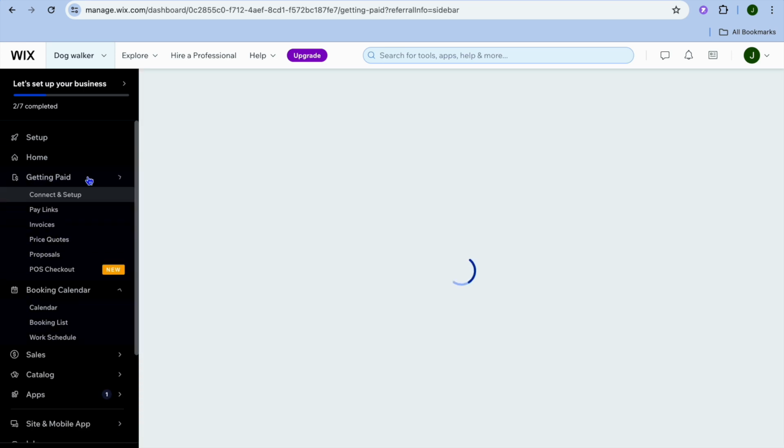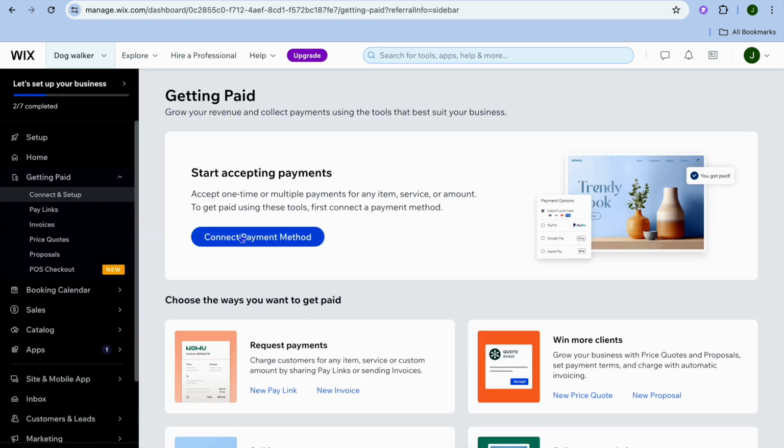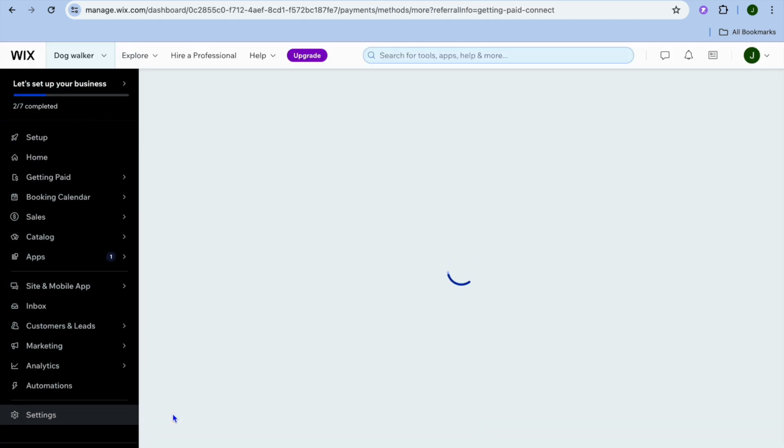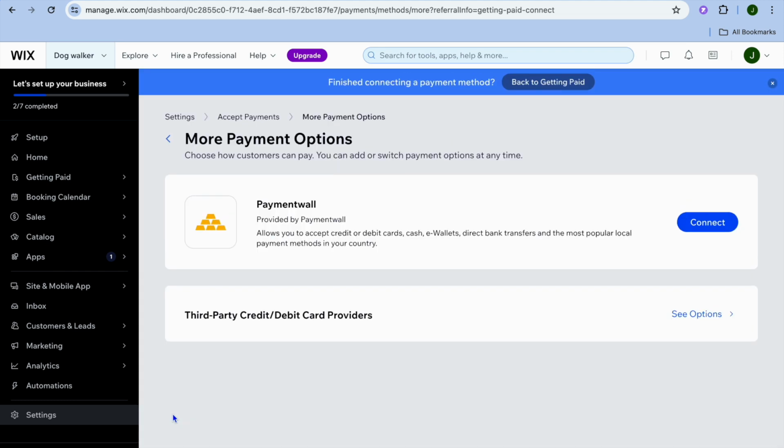And if we were to tap on getting paid, you can tap on connect payment method, and from here, depending on the country you're located in, you'll see different payment options. So for example, I'm located in Jamaica, so I can offer TiloPay, PayPal. So all you need to do is tap on connect to set it up. And to see more payment options, you can tap on see more payment options in the bottom left hand corner. And again, depending on the country you're located in, you will see more payment options.